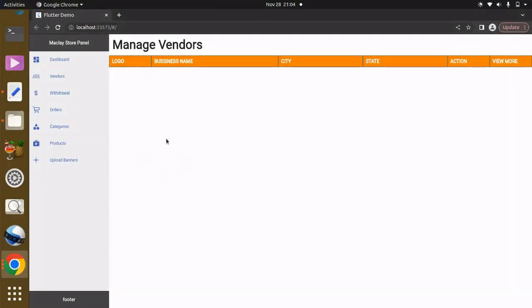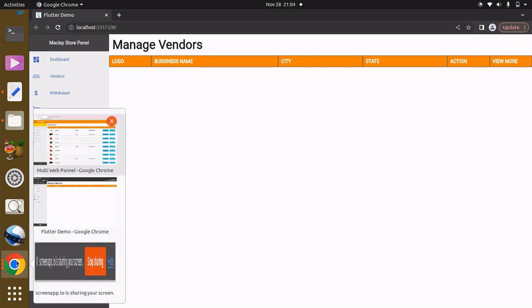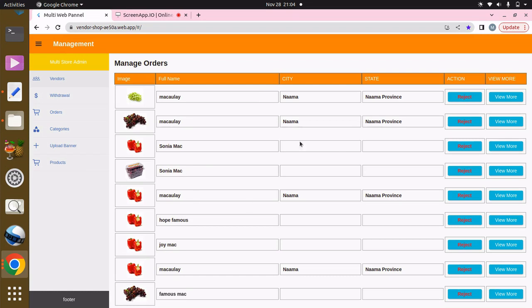Hey, welcome. Now we are going to be dealing with the web admin panel a bit. In this section, we are going to retrieve our registered vendors, and also we're going to be able to either approve or reject new vendors. And it's going to look just like this.